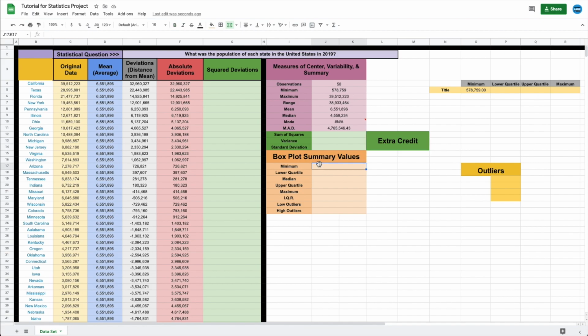let's go ahead and figure out what the minimum is, which we already know. For our box plot, we'll do equals, and instead of doing anything fancy, let's just link it to this cell here. So if we put the minimum there, it'll just update over here. For the lower quartile, we're going to hit equals, type in quartile, open parentheses, and we'll highlight our original data. That is going to be C4 to C53. But we'll put a comma 1 after that, okay?